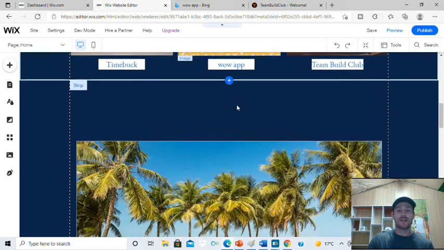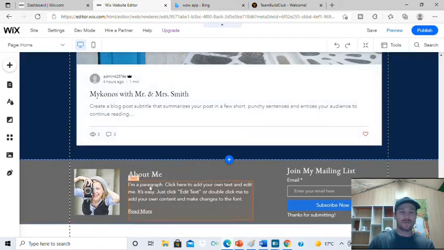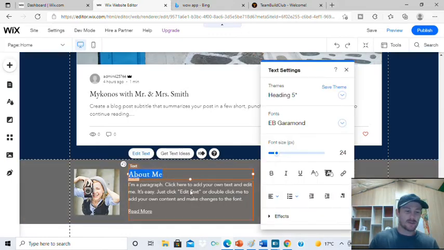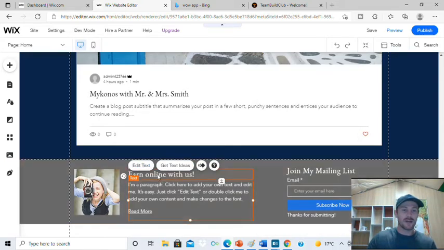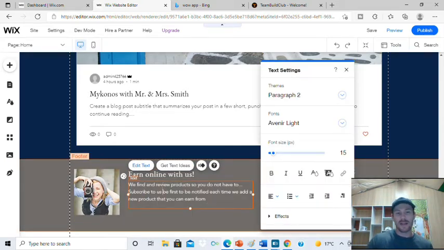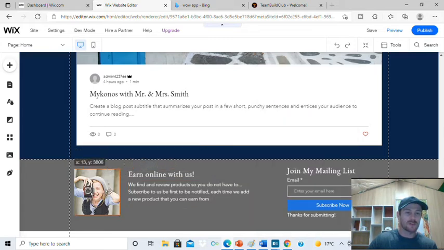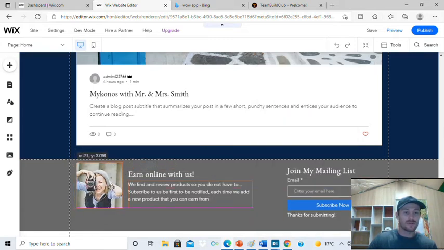Now I'm going to scroll down to the bottom, to the footer here, and I'm going to put something more suitable right here. So I'm going to edit this text. I'm going to write something like earn online with us, okay. And then I'm going to write here, we find and review products so you do not have to. Subscribe to us to be the first to be notified each time we add a new product that you can earn from. Something nice and simple like that, just to explain what you do, whatever it is. I don't know what you do.